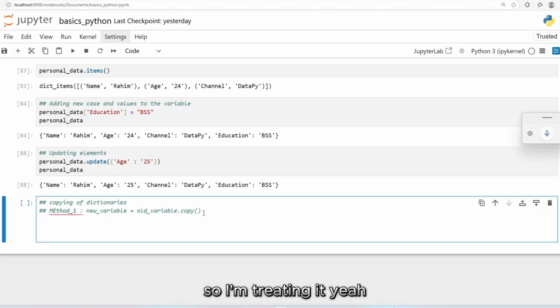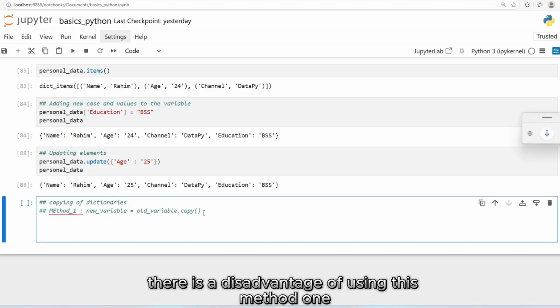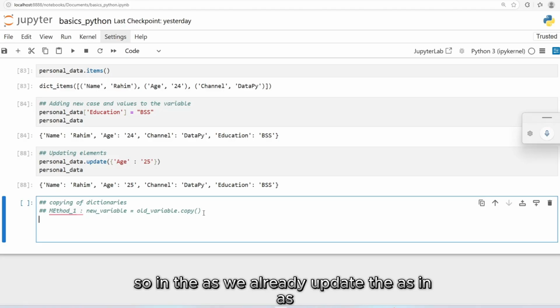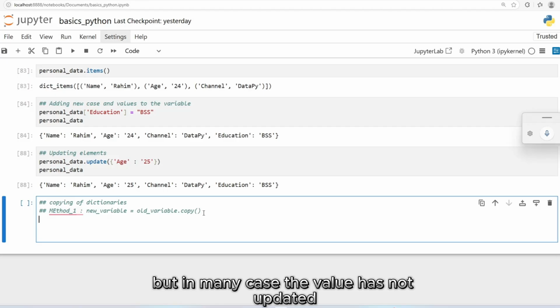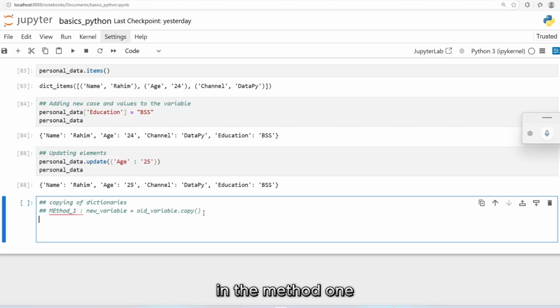There is a disadvantage of using this method 1 because it doesn't count updated dictionaries. As we already updated the age in age, in this case the value will be updated, but in many cases the value has not updated in method 1.